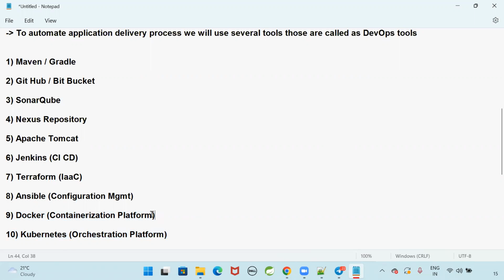Docker is used to run our applications easily by using the containers concept. Docker is a containerization platform. Kubernetes is an orchestration platform.